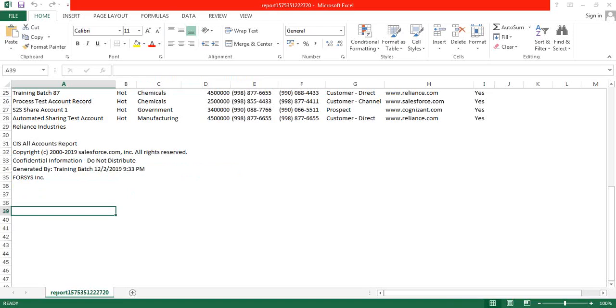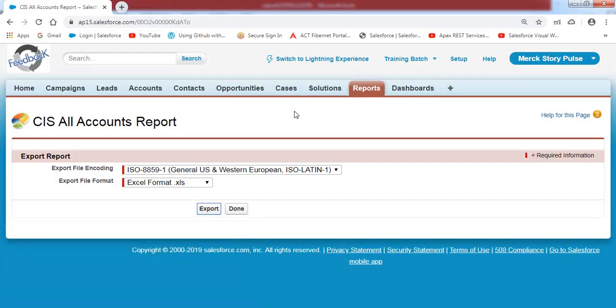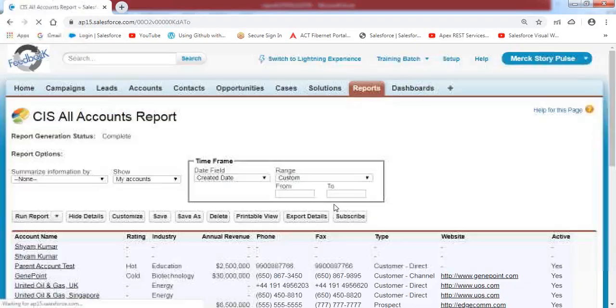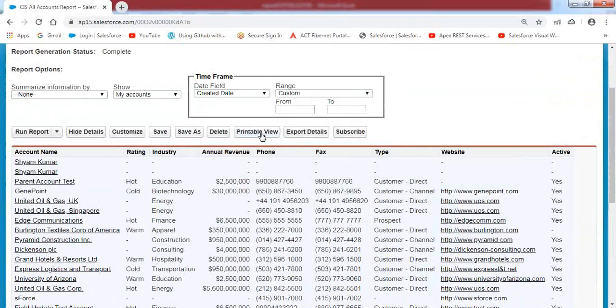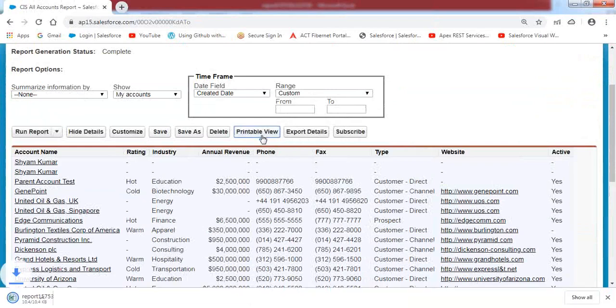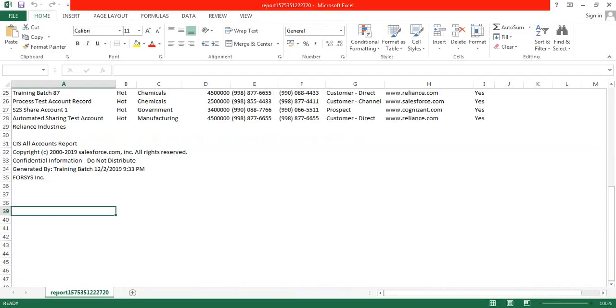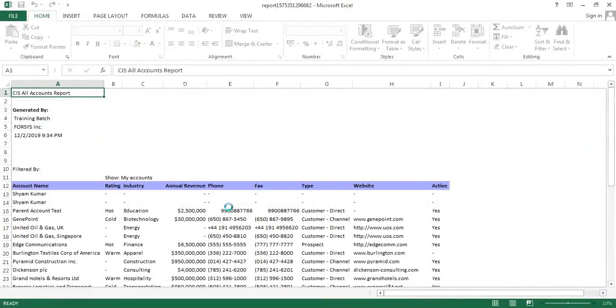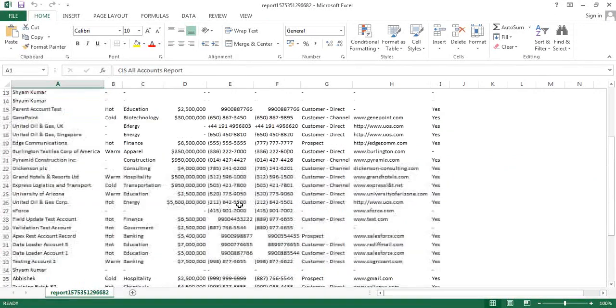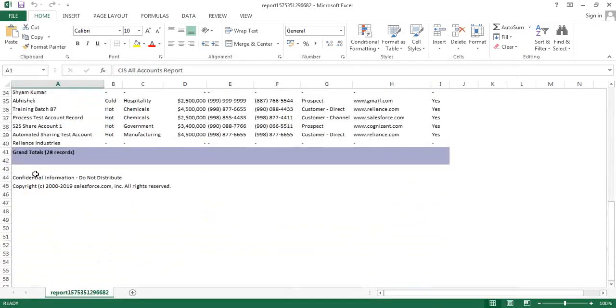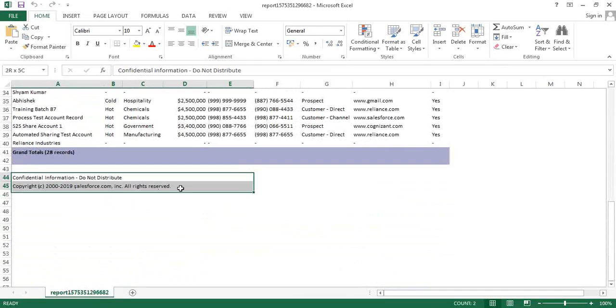Next, when you go to my report here, we also have the printable view format. Click on printable view format. Here also you will be able to see the report data in the printing format directly. We can send this report to that printing format and print the report also. But here also you will get the disclaimer information option. Here also the copyrights and the disclaimer information will be visible.